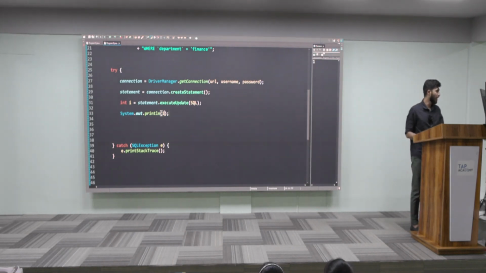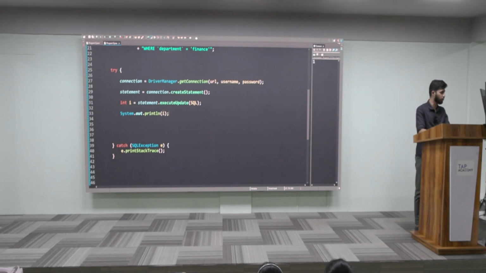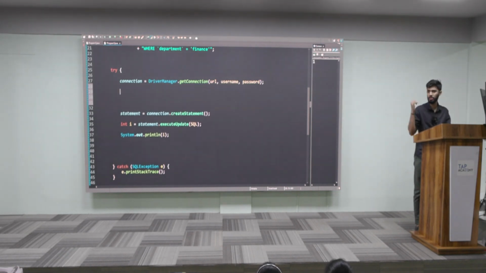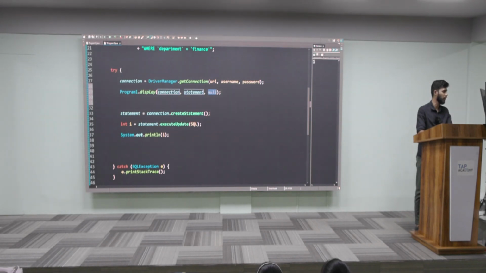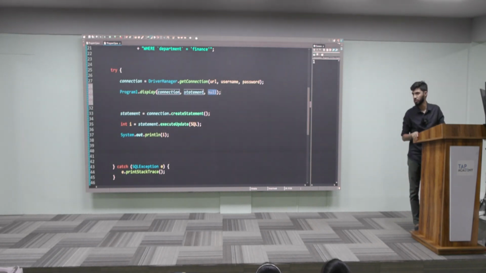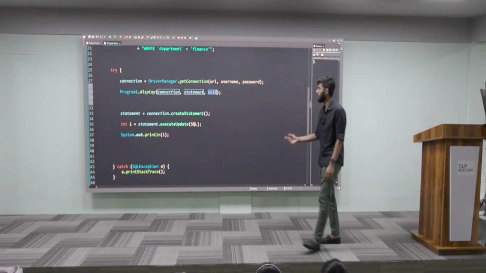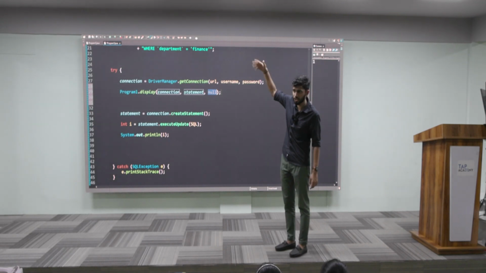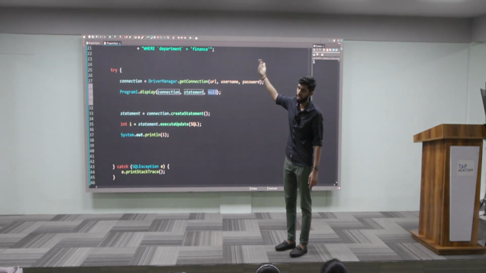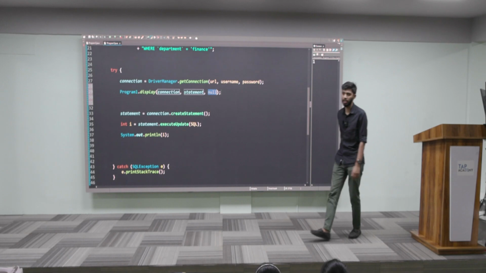I need to do it at the start, after I create the connection, and make sure I call the display method. Inside which program was it? Program 1. So I will say Program1.display, and I am passing connection, statement, and after that I need to pass the result set as well. Are we creating any result set here? No, we are not, but it actually creates one result set object, and it will take care of that particular thing.